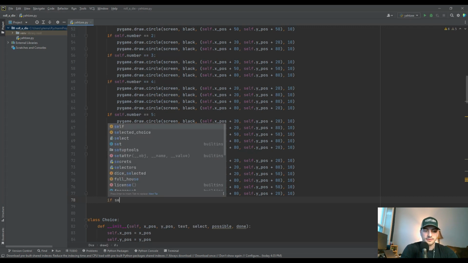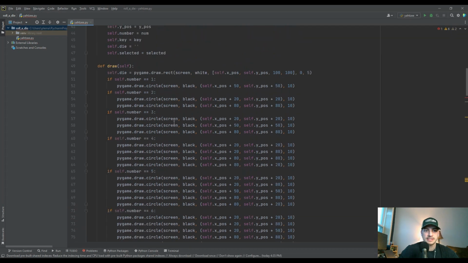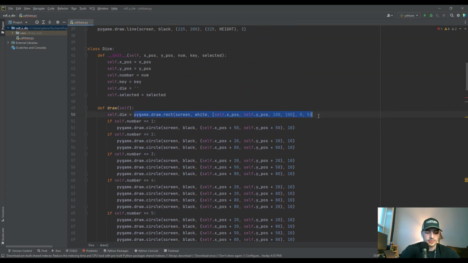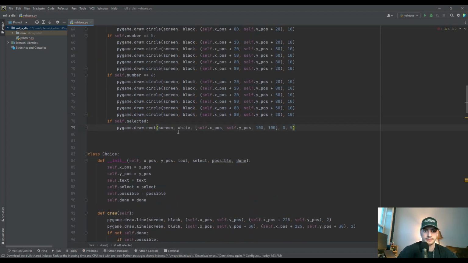And I'll say if self.selected, meaning someone has chosen you to not be re-rolled, I'm going to take this initial pygame.draw.rect and we're just going to modify it a little bit. Pygame.draw.rect, we'll put it on the screen, but we'll make this one red. And I didn't make that color initially. You could if you want. I'm just going to say 255, 0, 0. And now instead of it being solid, I'm just going to make it 4.